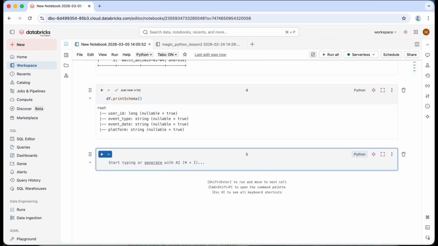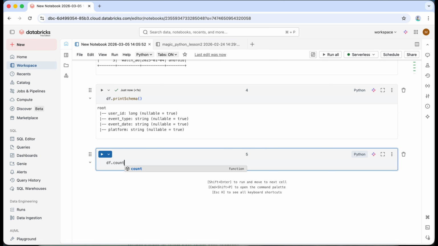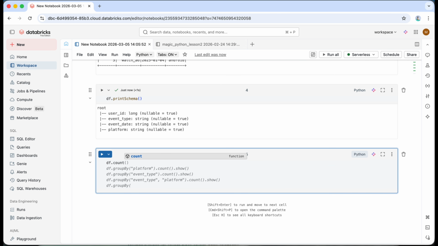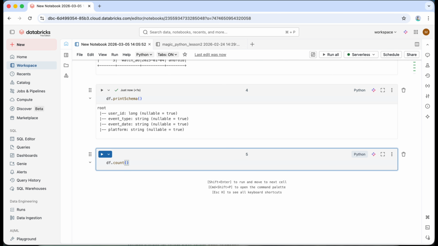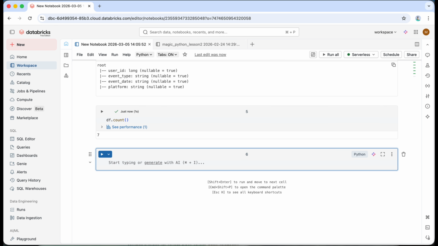Real scale. We currently have 7 records. But imagine 7 million, 70 million, 700 million. And the code will remain the same. That's the power of Spark. A small practical step. Let's check the number of records. df.count(). This is our first action. Spark actually performs the calculation and returns 7.